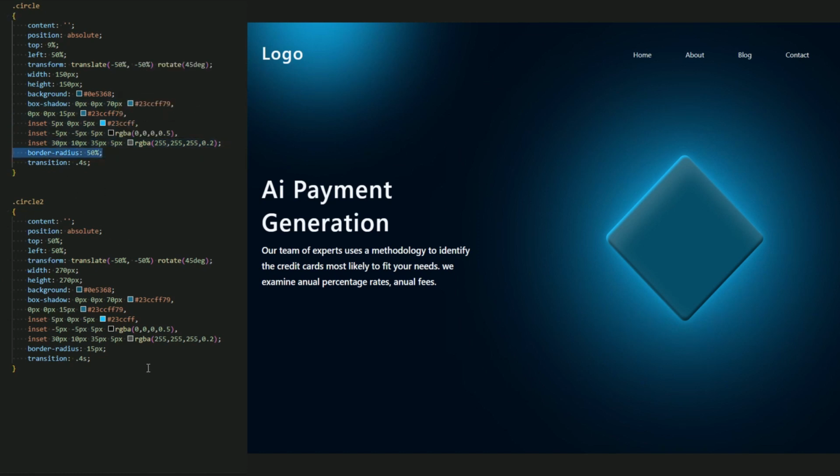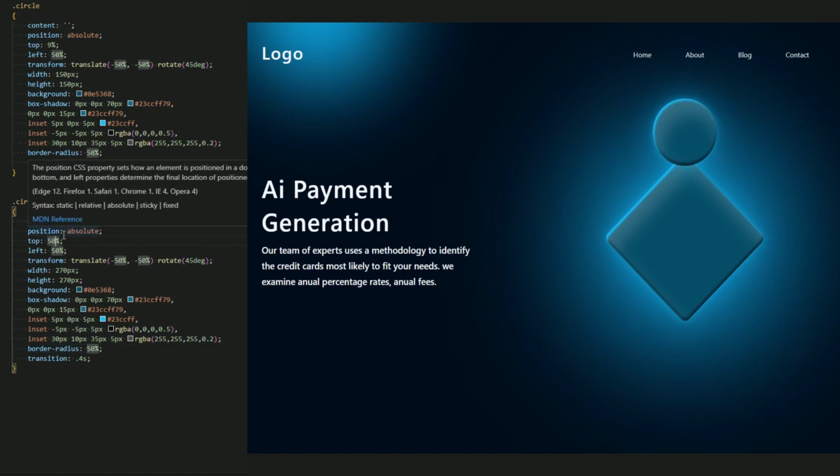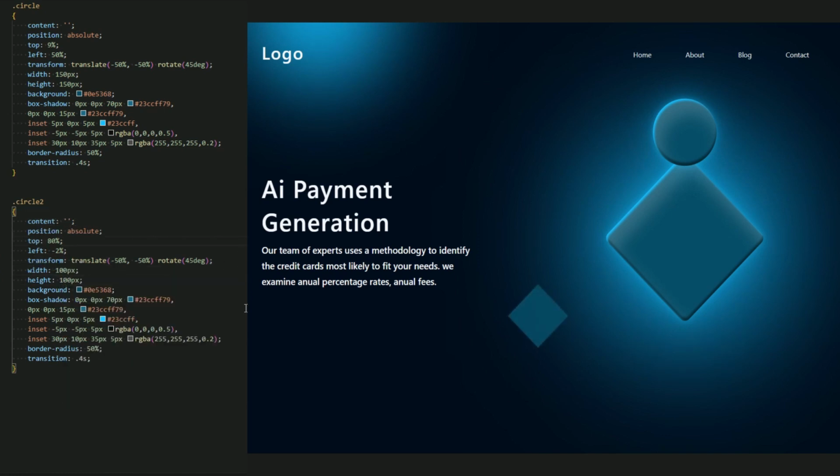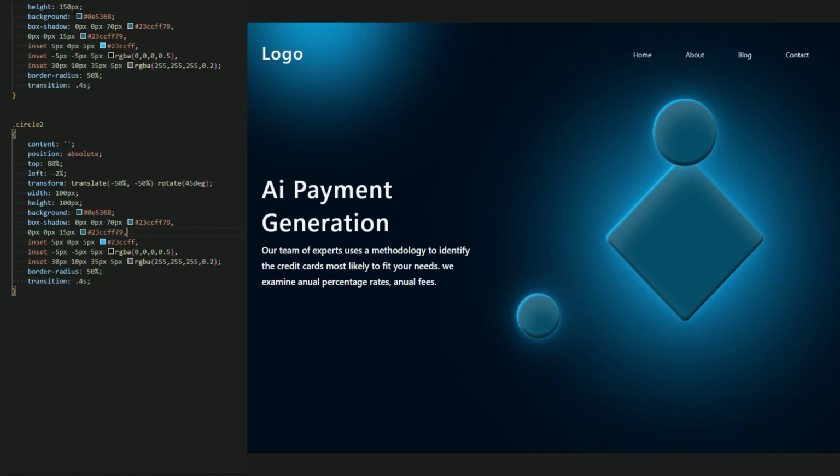Let me just copy paste it. Now for the circle 2, top be 80% and the left be -2, and set the width and the height 100 pixel, 100 pixel. Okay, and this is for the circle 2.